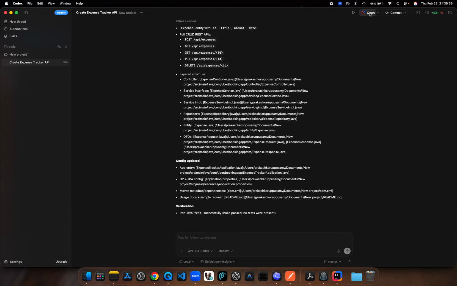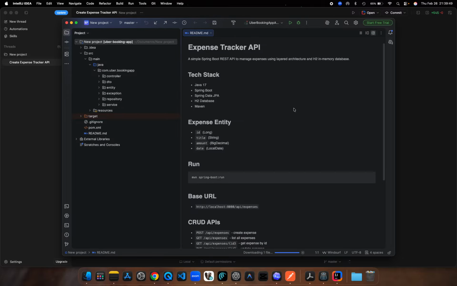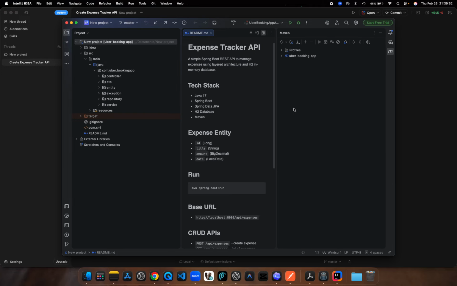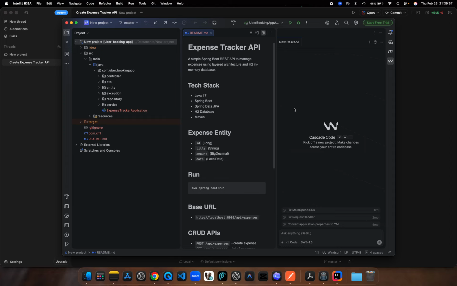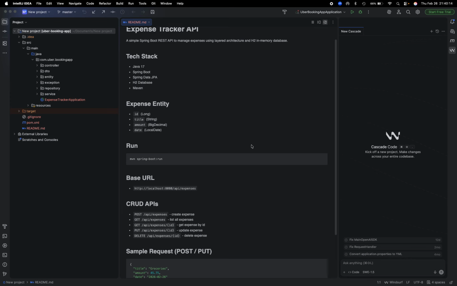Let me try to open this in IntelliJ. Let me give allow. Okay, I just gave the prompt via Codex. It did its activity and it's asking me to open via IntelliJ. I just click open. Now this application is already created and I got a readme file.